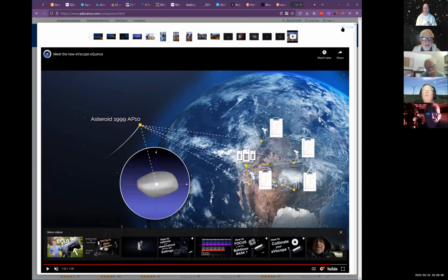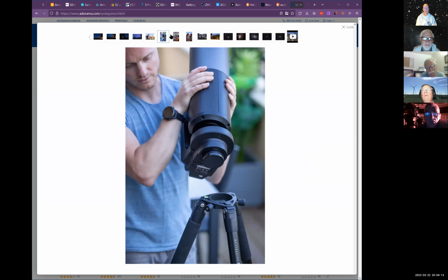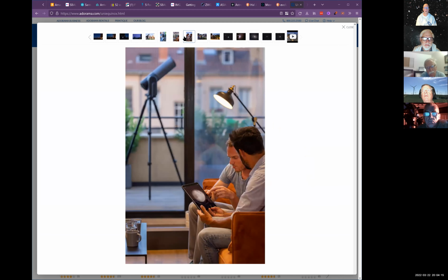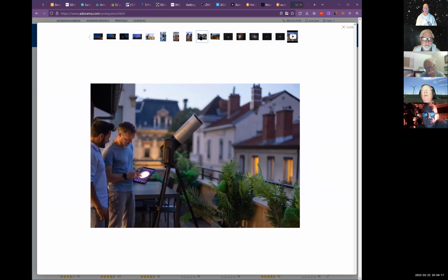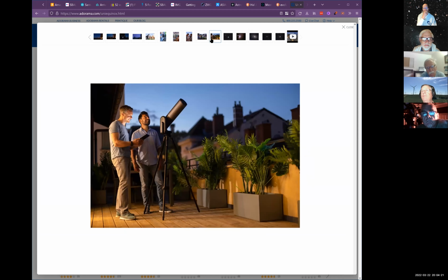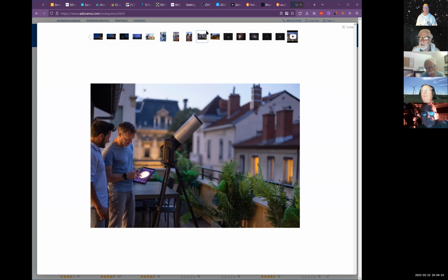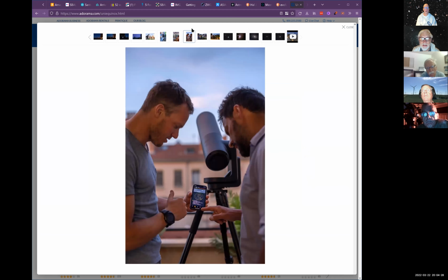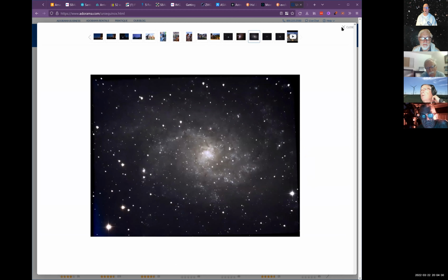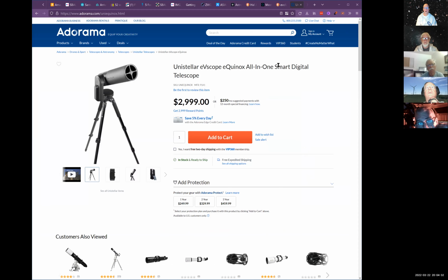It gets really great shots for what fits in it properly. So what you really need is something like an iPad to show people, if you're in public. Is the Equinox a bigger aperture version of the eVscope? I'm not sure. This says Equinox, eVscope Equinox.